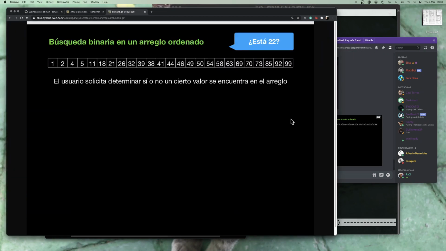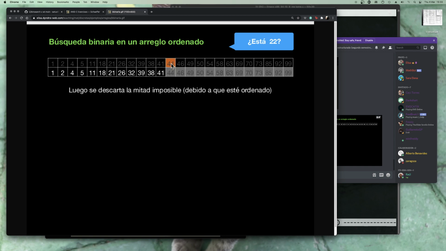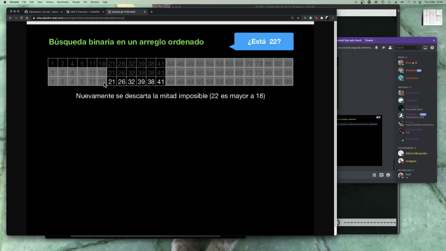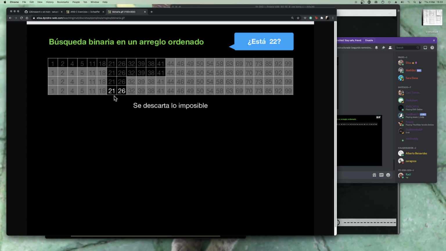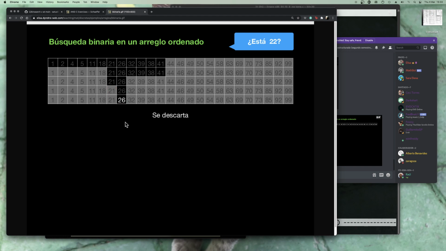So you have the ordered array. You want to know if an element's in it. You first compare it to the center element. You discard the half where it's impossible to have that element because the array is ordered. You compare with the middle, you discard. You compare with the middle, you discard. And if you run out of things to look at and you don't find the number, you will return false to indicate that the element wasn't present.